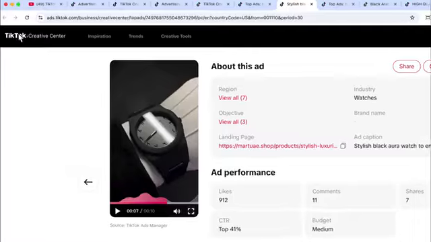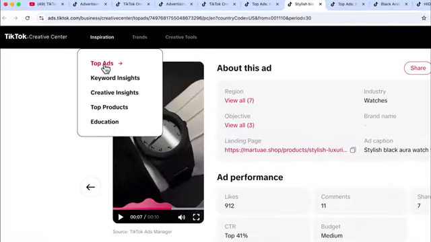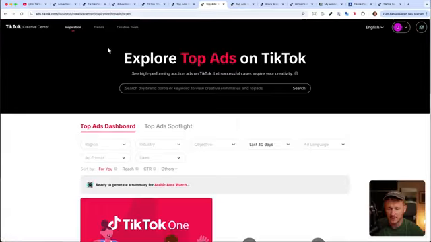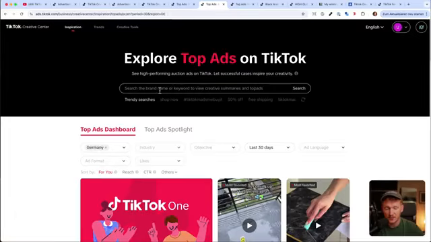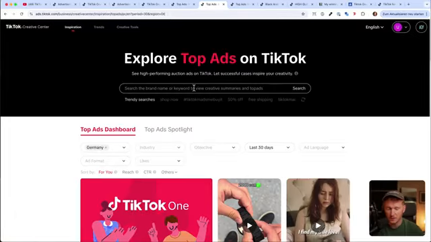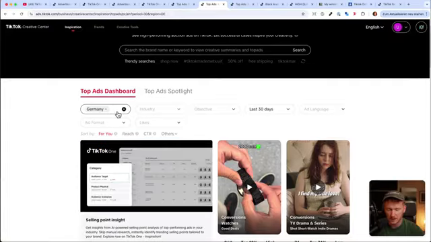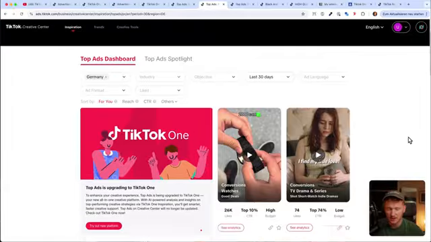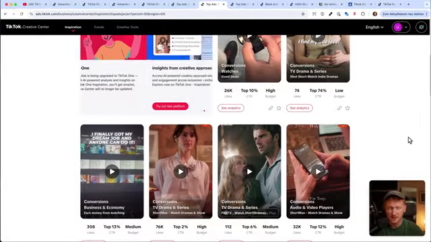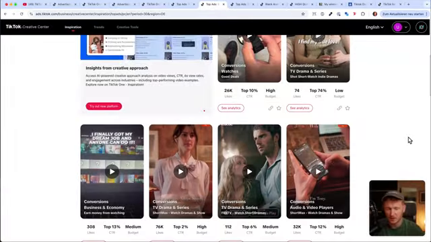Just go on TikTok Creative Center and then go on top ads, and then you can just type in whatever brand you're following, whatever keyword you might want to go for, and what kind of niche you are in and what kind of country. You can select it down here and sort it for you by reach, by CTR, so you can really find the best performing ads, the best performing hooks, and get going with your own ads.